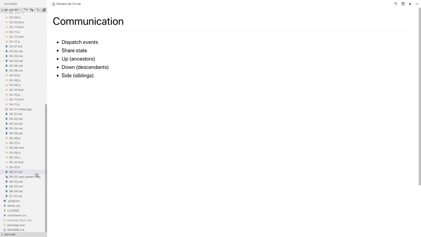So we've focused a lot on one component at a time, but how do these components start to interface together? Things that you might want to do is dispatch events or share state. You want to make sure that components can communicate with each other if they're descendants, or if they're ancestors, or maybe if they're in completely other branches altogether. So how do all those things start to communicate?